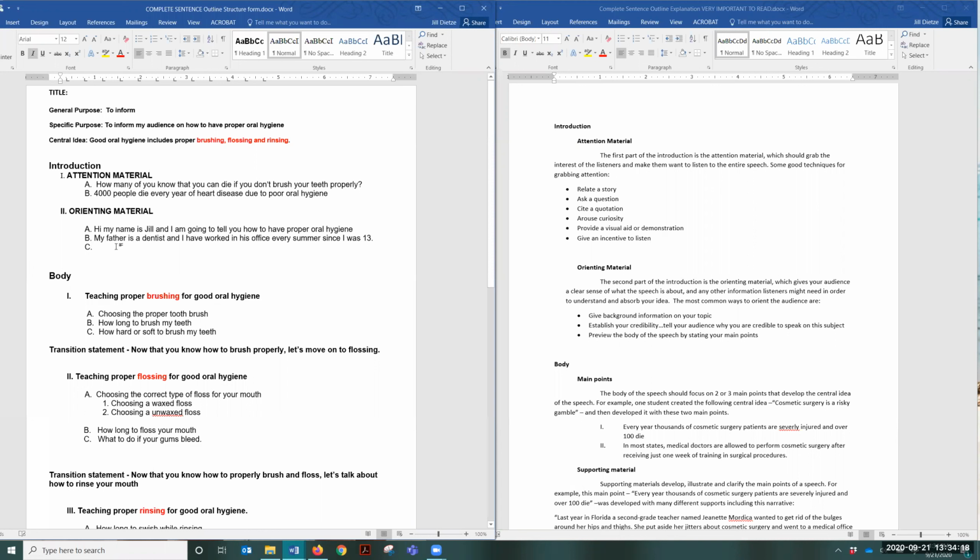And then my C is my preview statement. I have to preview my main points with my central idea. So I'm going to take this statement right here, and I'm going to use it as my central idea in my preview statement. So I would say, "Good oral hygiene includes proper brushing, flossing, and rinsing." And then you would explain to us that we are going to talk about that in our presentation.